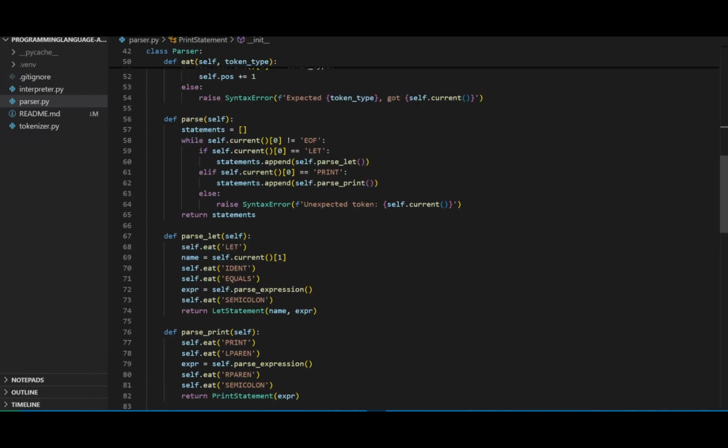And now we parse the let. We parse the let by first, of course, eating, or adding to the stack, the let command itself, and then the name, which is going to be coming from the token. Then we put the identifier, which is the variable. Then we put the equals sign. Then we parse the expression, and this will be the binary operation.